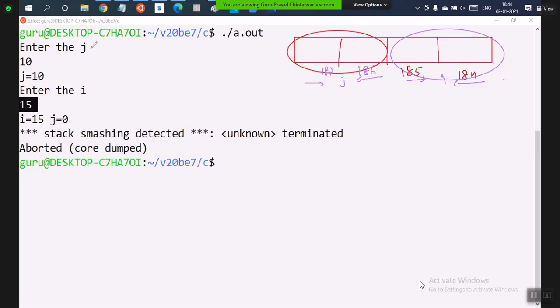In our program, first I'm giving J, and J is 10. Up to this, there is no doubt. Now, can I say J value is 10 now? Will you agree J value is 10 now?